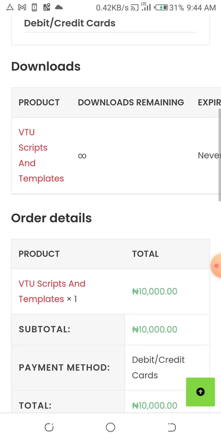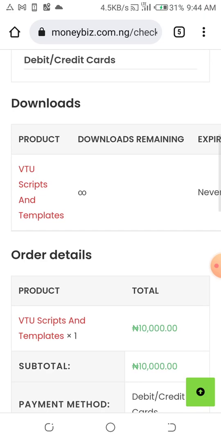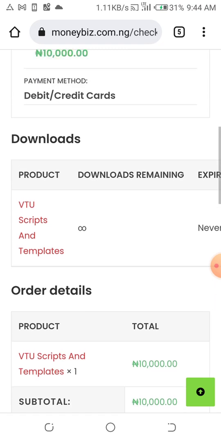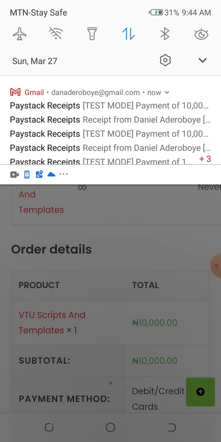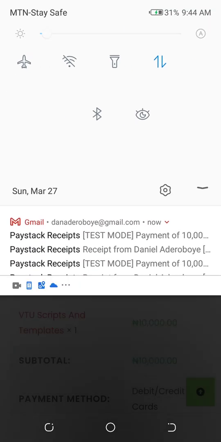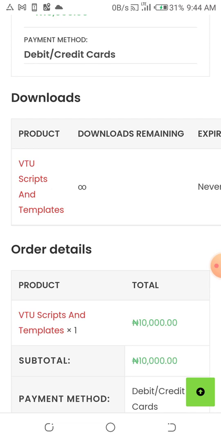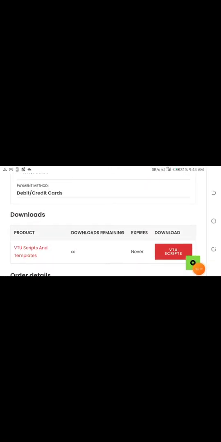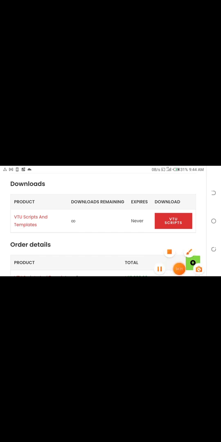So guys, if you're using a phone like mine, you may not see the place where you can actually get it downloaded. So just turn your phone to auto rotate. Mine is on auto rotate. You turn on auto rotate and bend it like this. When you bend it, you see this VTU script here. It's this one you're going to click on.